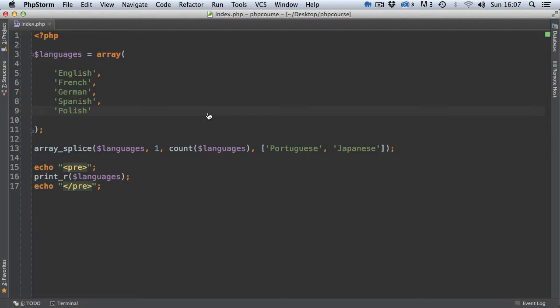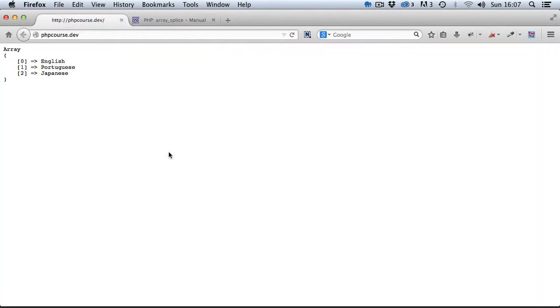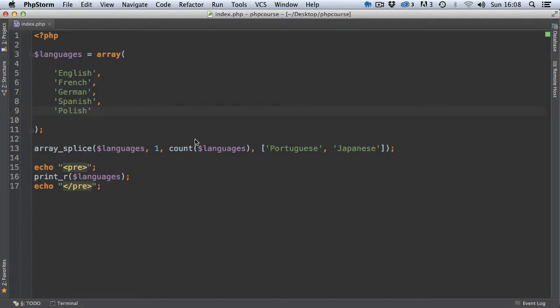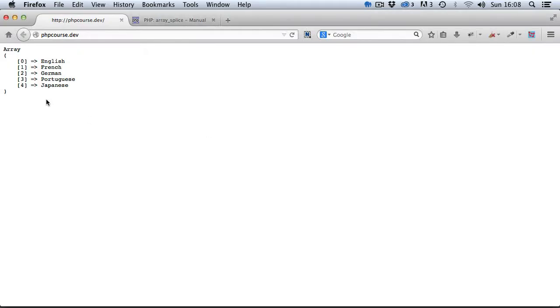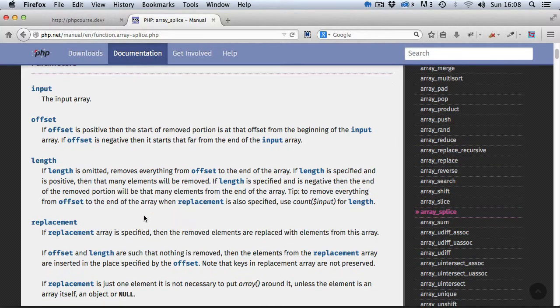So if I now save it and preview it in a browser, go back to our project, and there we go. Fair enough, we've got at index 0, English, at 1, Portuguese, and at 2, Japanese. So if we go back to our editor, now if I specify this at index, say 3, then obviously we are going to have English, French, and German. At 3, we have Spanish, so obviously Spanish and Polish will be removed, and then these 2 items will be added to the end of this array. So let's go back to the browser, refresh it, and there we go. That's exactly what happens.